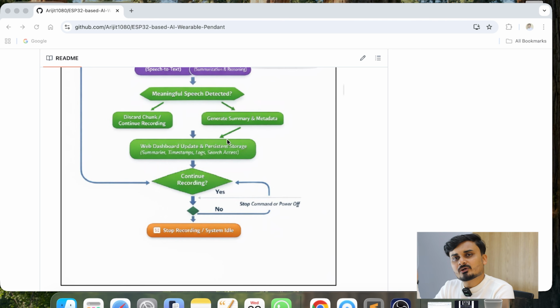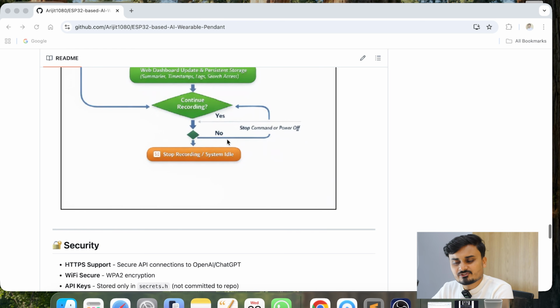Okay. And then whenever we turn it off, it is going to turn off and no more data will be sent. This is how it's going to work.